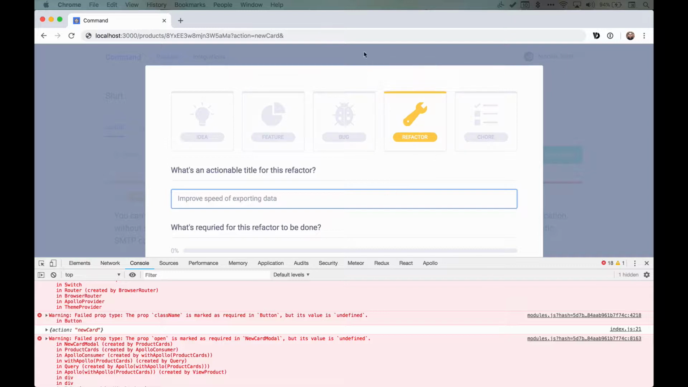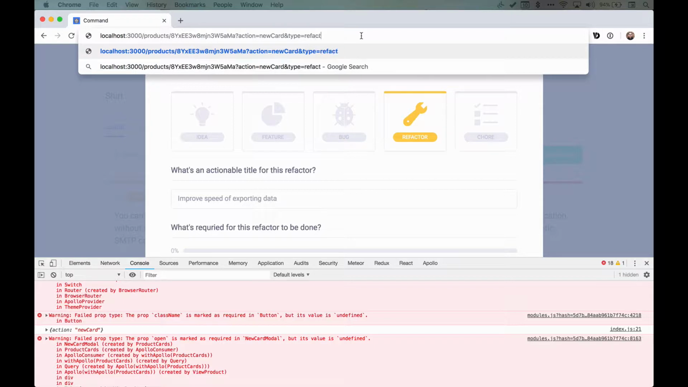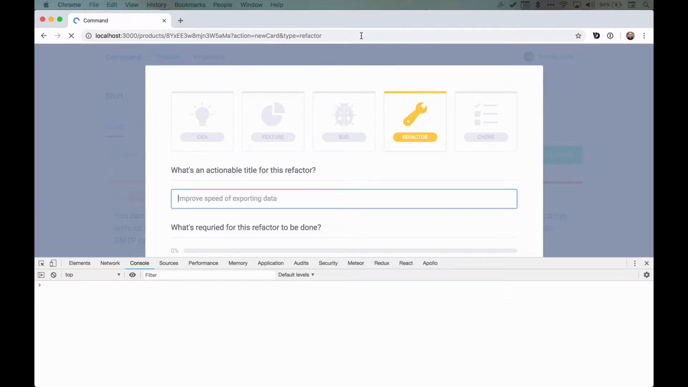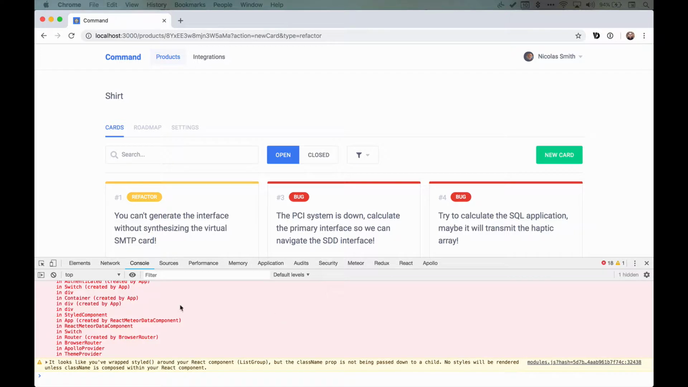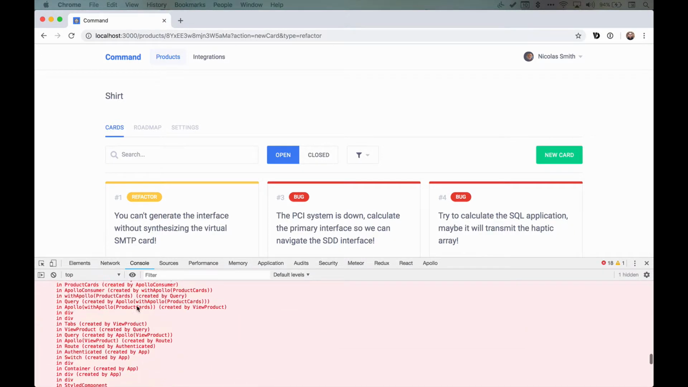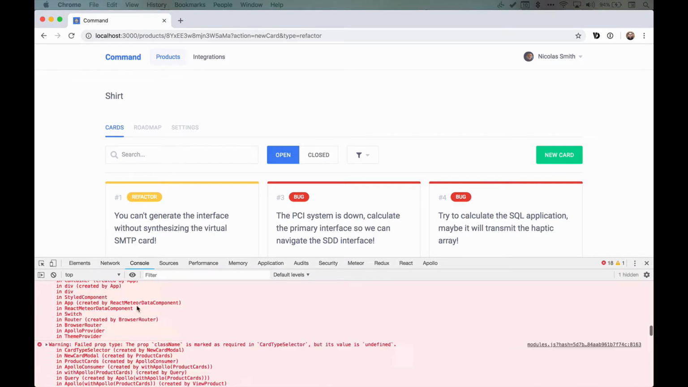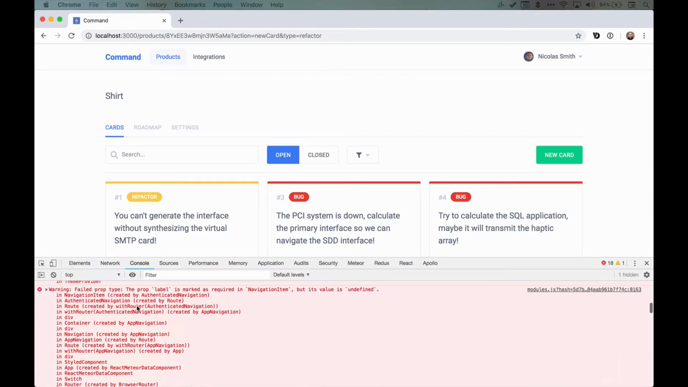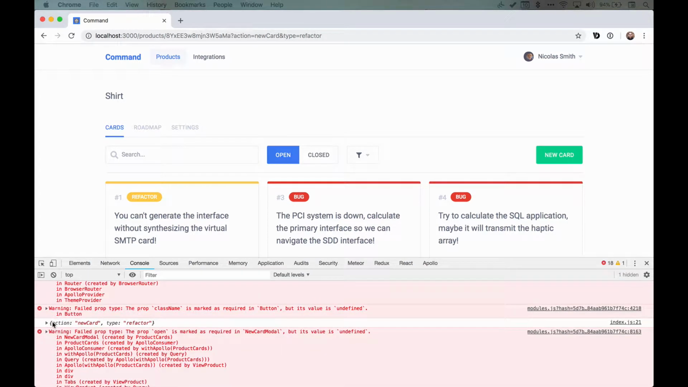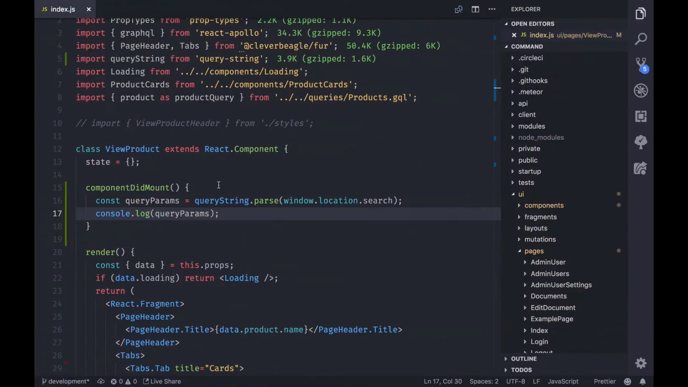Yeah, earlier we talked about refactors. So we'll say type equals refactor. So again, if I go to this URL and we go through all of our warnings, I know, it's the end of the world. I know. There it is. So we get our action new card, and now we also get type refactor. But the neat thing is we're getting this back as a JavaScript object. So back in our code, now we can utilize this to actually do something or perform the actual action that we're after.